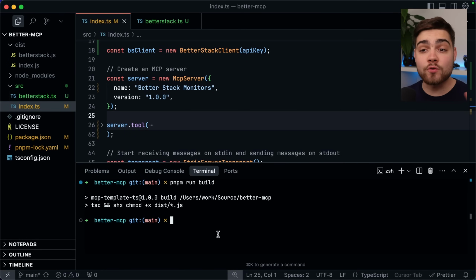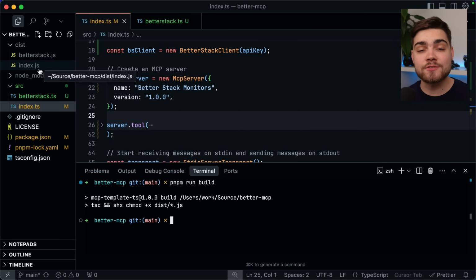Otherwise, you can just go ahead and run the command node and then the path to your index.js in the MCP server settings on whichever client that you're using. Since I'm using environment variables though, and I want this to work in Cursor, the trick is to simply create a wrapper script which sets the environment variable.